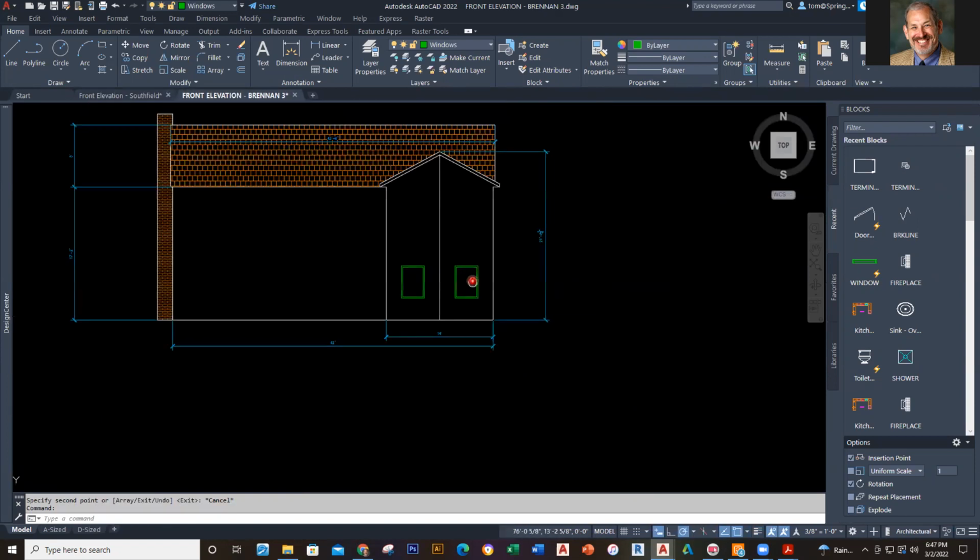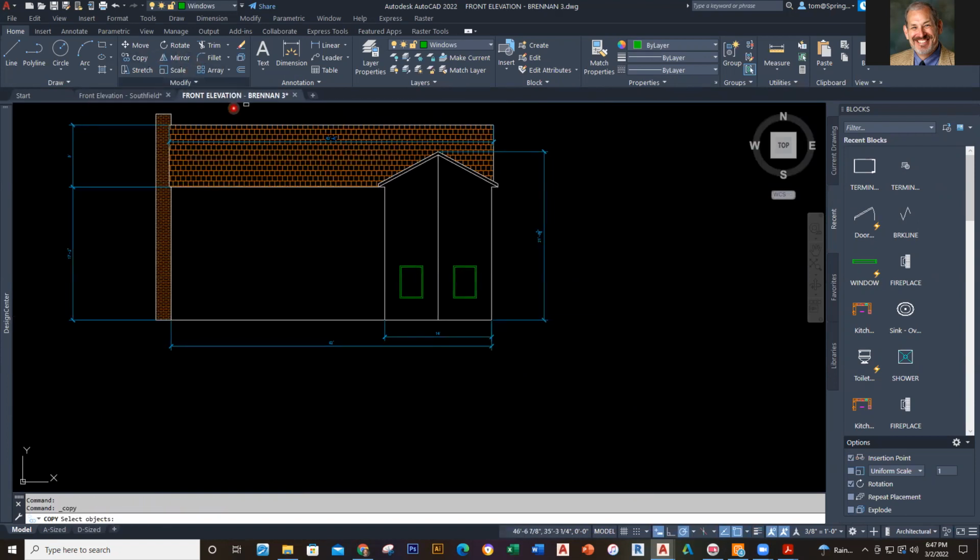So what I'm going to do is copy these both up 4 foot 8. So I'm going to copy, and I'll grab this one and this one like that, and I'll click here, and I'll type in 4 foot 8, boom. And oh, that didn't go far enough up. Try that again. We'll copy it. I'll just do one at a time. I'll go here.